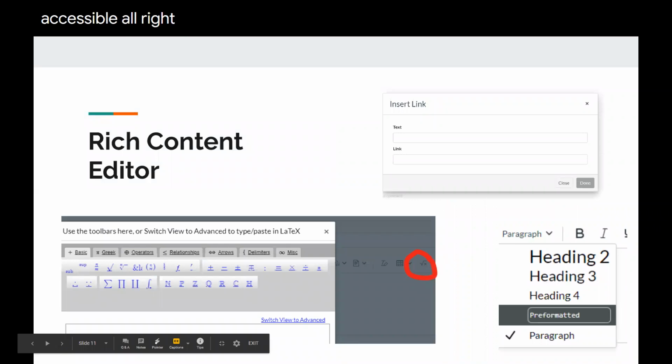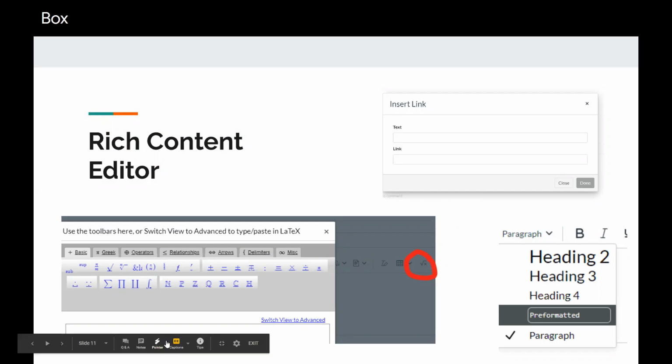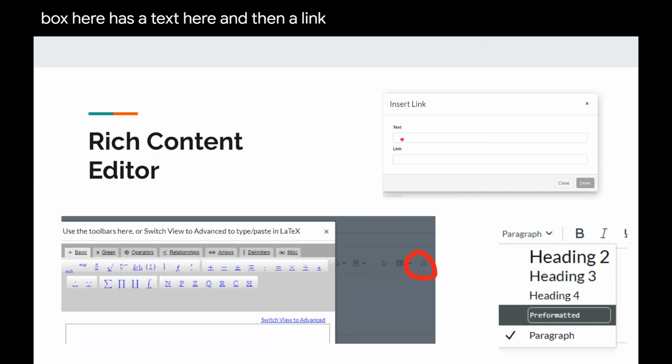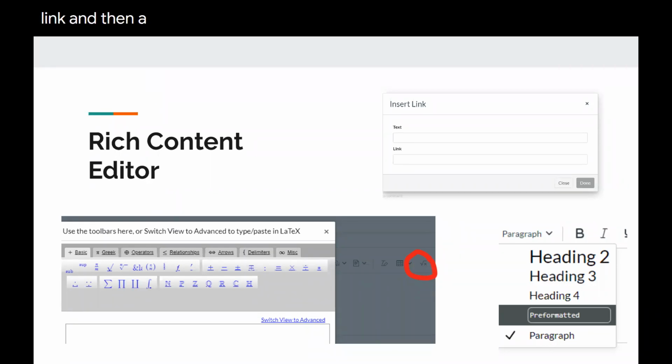All right, so we have the rich content editor in Canvas that can help us do all of those things. So for example, when we're inserting a link, notice that the box here has a text here and then a link. So you would never put in the text box, click here, because that would not be very helpful at all, or the text of the word link and then a great big long hyperlink.